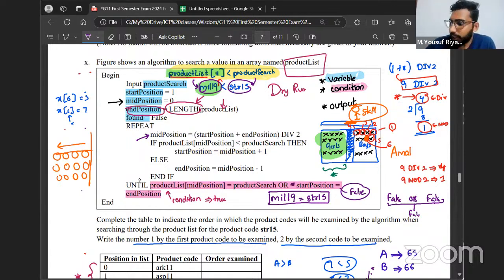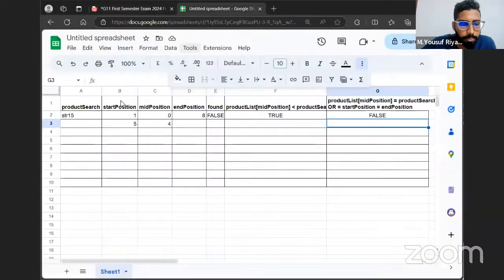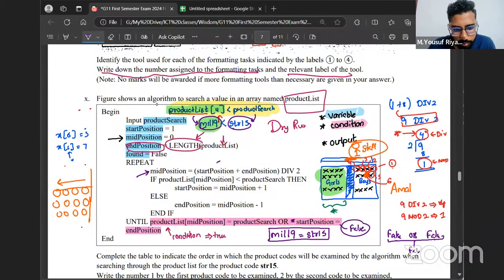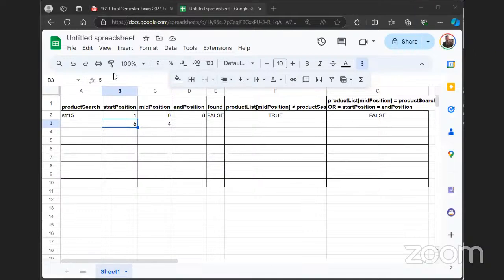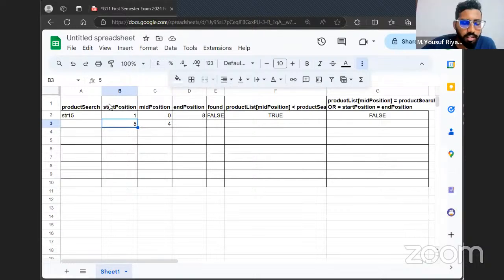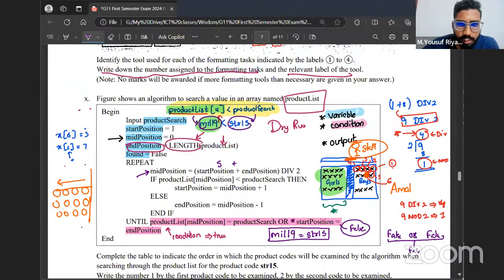Let's again go to the table and see what the values are. Start position, you can see the value is 5. So I'm going to write here 5. End position, you can see the value is, give me it guys. There was noise pollution. Okay, end position is basically 8. So 5 plus 8 divided by 2.